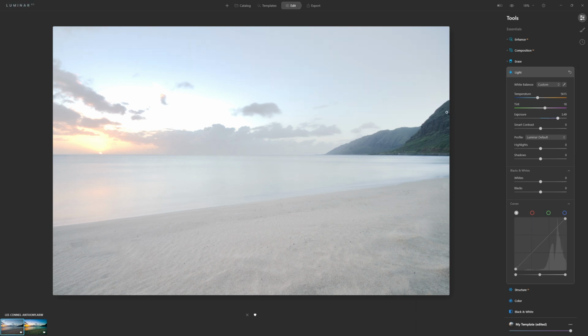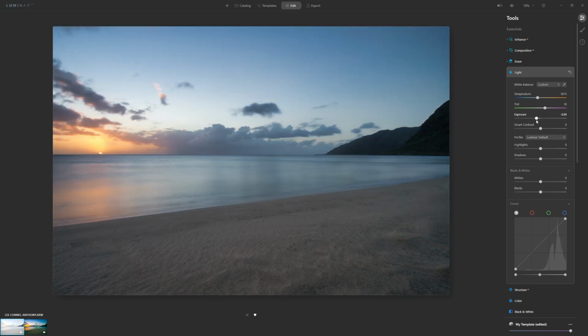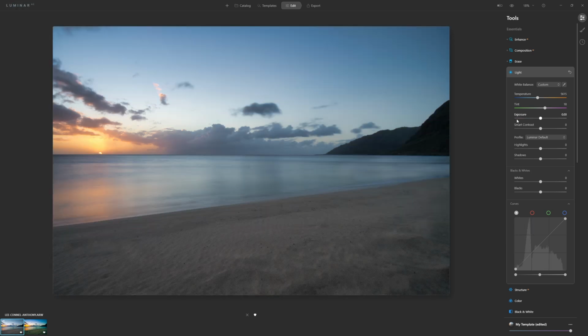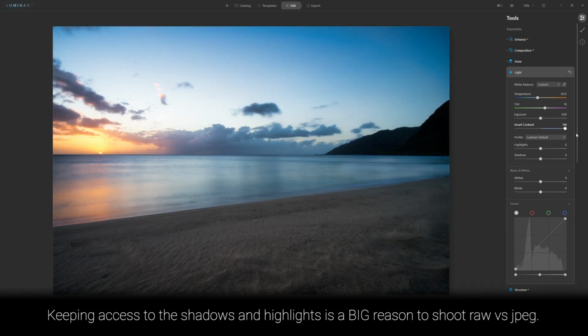What I'm looking at is, do we have any detail in those deep shadows? And the answer is yes, we do. So I know if we're using certain tools in Luminar, we actually have detail here to bring back. And if I do the same but go in the opposite direction and bring the highlights down by dropping the exposure, I can see that we still have detail in the sun and the brightest bits of the cloud. So that's really good news to know that we have the full gamut of dynamic range from our highlights to our shadows. We could grab the smart contrast and just have a little play with that.